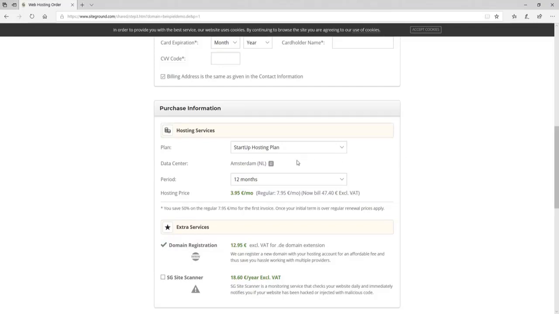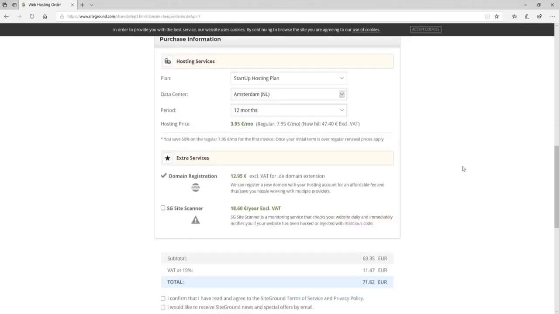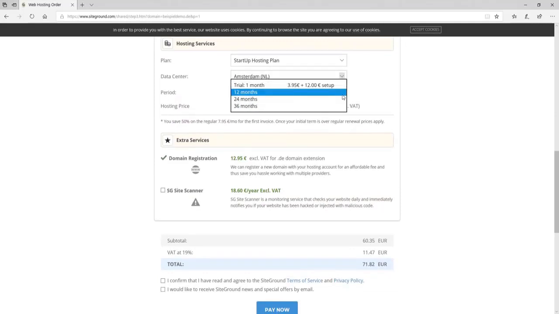But you can simply click on this symbol on the right and choose another data center. So my options right now are London, Milano, and Amsterdam. In your case, it might be different, depending on where you're located. So I'm going to click out of this again, and then you can choose your period.